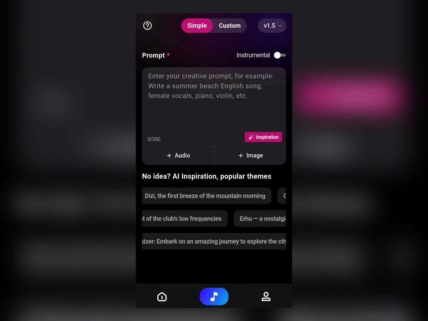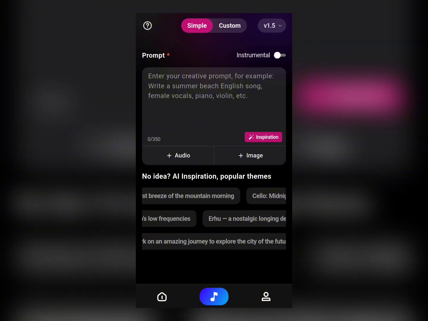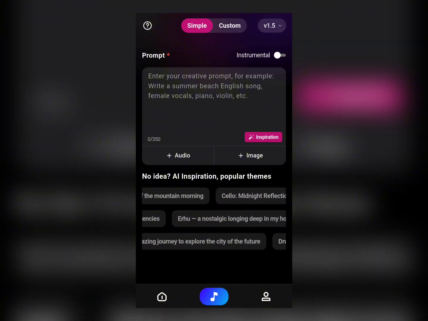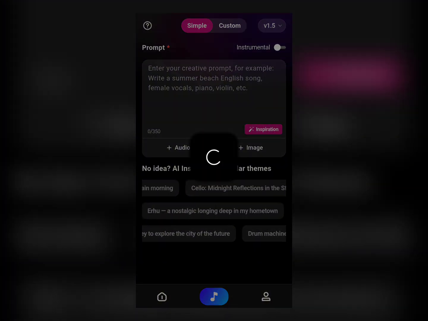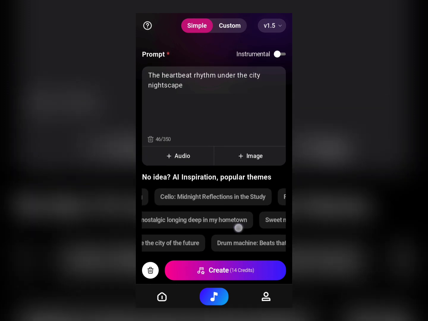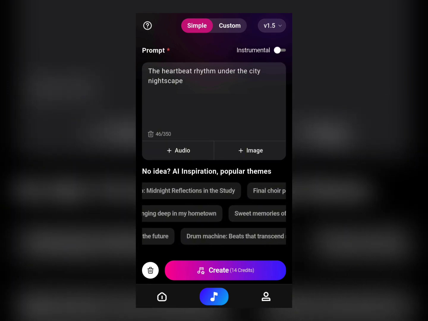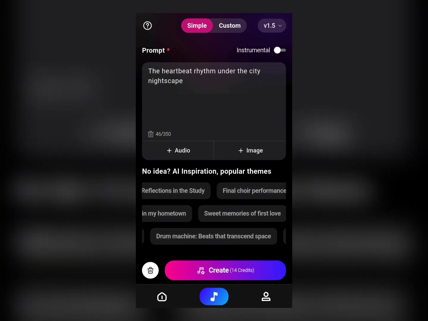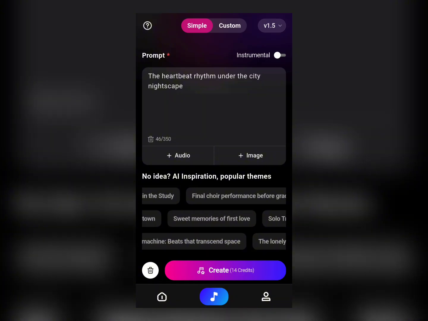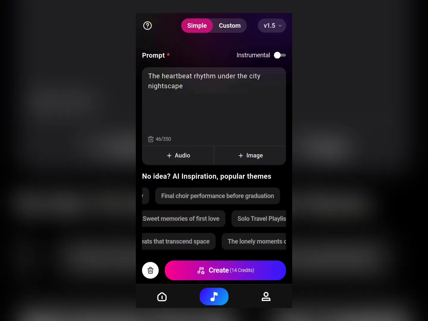As well, if you don't have any idea of what you want to generate, you can always tap on the inspiration option here, and it will give you a random thing which you can use to generate a song. As well, we can enable instrumental or background music to generate your song.